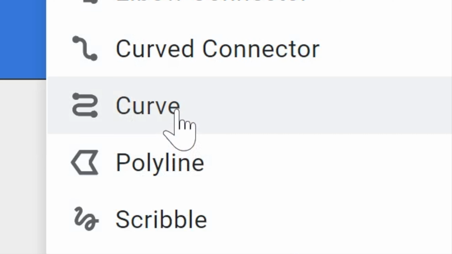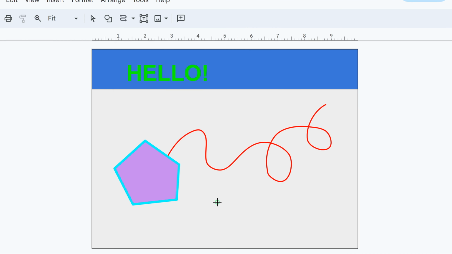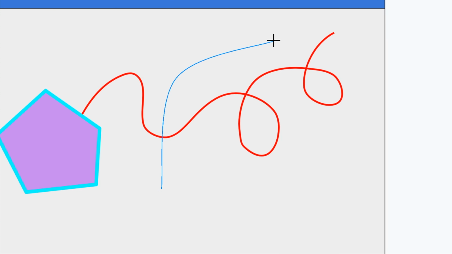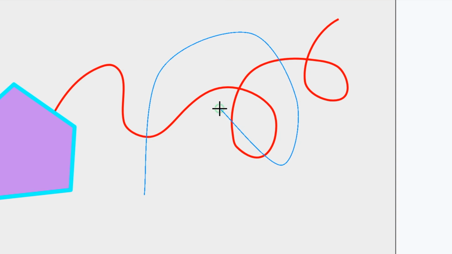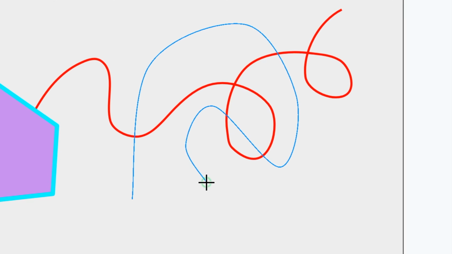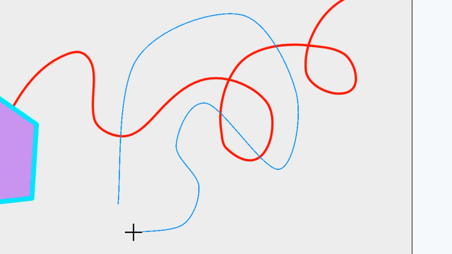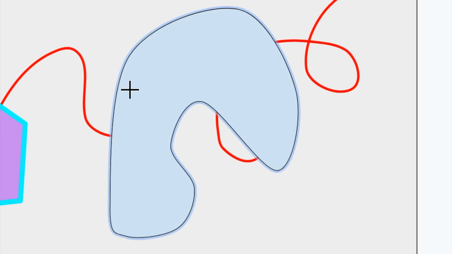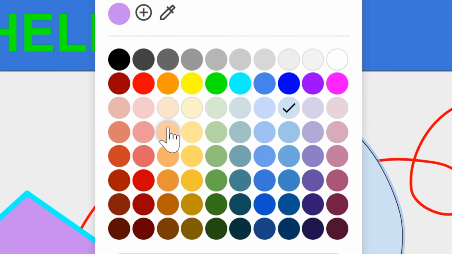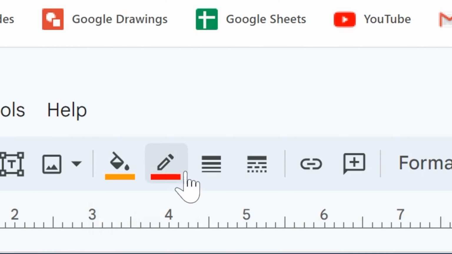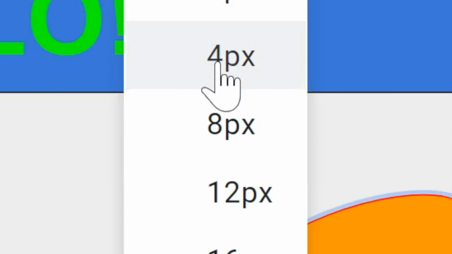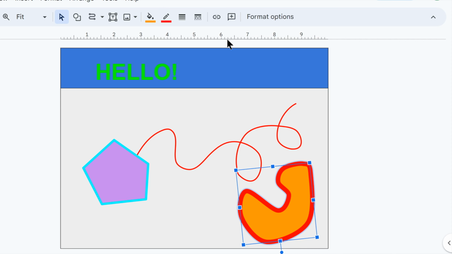Use curve. Curve lets you draw a shape with curved, rounded edges, like this. Every time you click, it makes a new line, and in the end, complete the shape by closing the shape and attaching the last line. Then choose a color for your fine new shape, orange, with an outer border color of red, but make that border thicker, 8 pixels, so that you can actually see it.